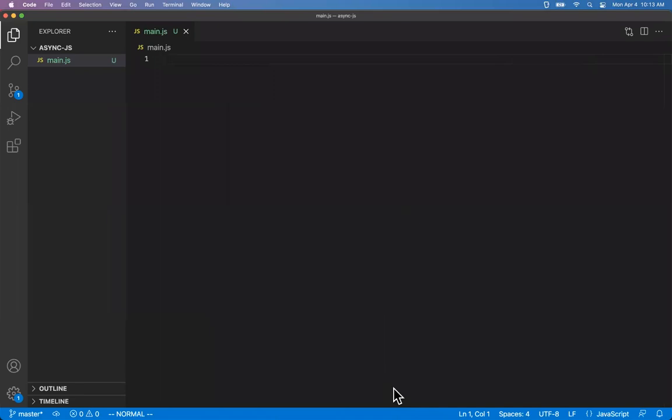Okay, so let's first look. I'm going to just make a function that waits, so we can just see a little bit about how we can handle time passing in JavaScript.